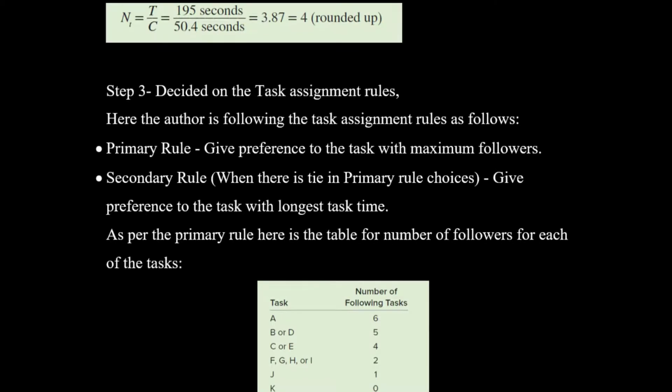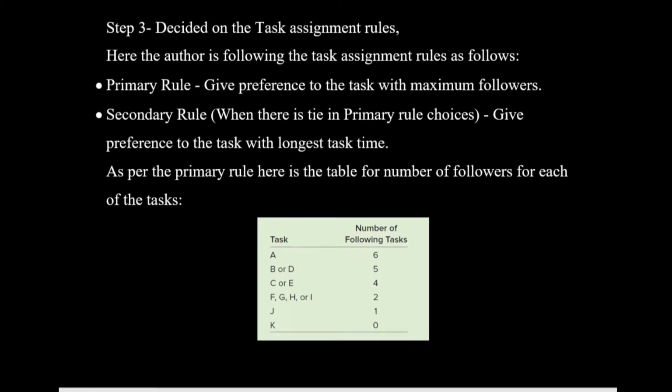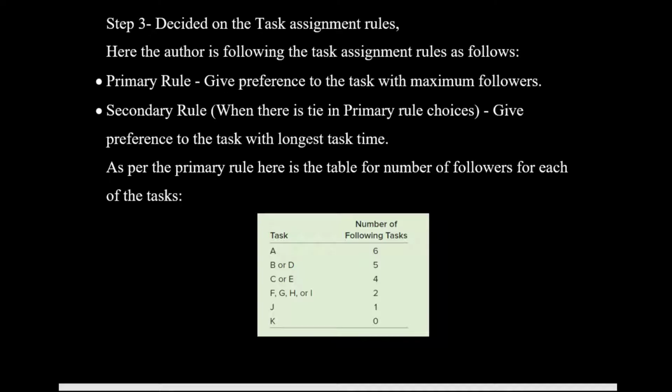Now, deciding on the task assignment rules, the author has given us the primary rule as give preference to the task with maximum followers, and in case there is a tie in the primary rule between two tasks, then a secondary rule is available, which is give preference to the task with longest task time.